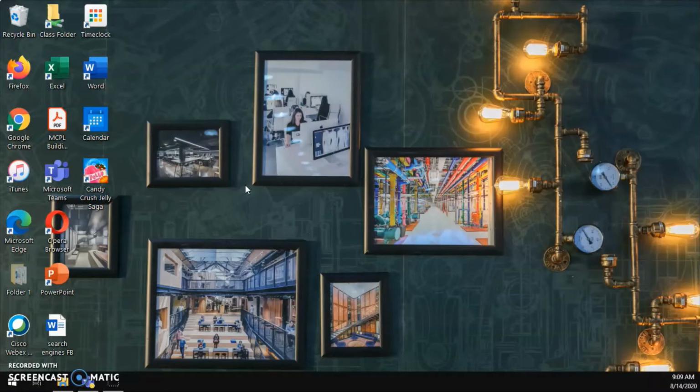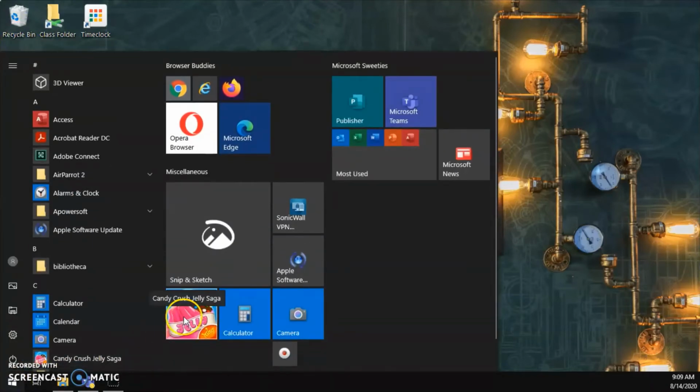And that's it. Now, if you were like, well, maybe I don't actually need that Candy Crush on my desktop, you can delete the shortcut. It will not delete the program. So I've gotten rid of it, drag it up to my recycle bin, and if I go to my start menu, you'll see it's still there in a tile, and it's still there listed in my app list.